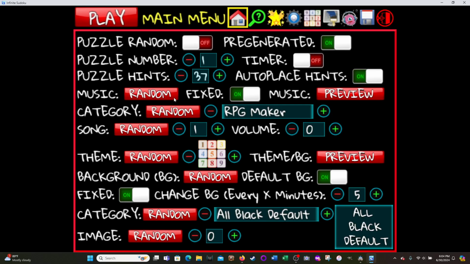I don't have the music set up right now, so eventually you'll be able to randomly pick music, randomly pick categories, change the categories, randomly pick a song, and change the volume. As you can see, the volume is controlled there. You can preview. Theme and background is already made, so again, you can either scroll through the themes or you can randomly pick a theme. This will place the theme and the background.